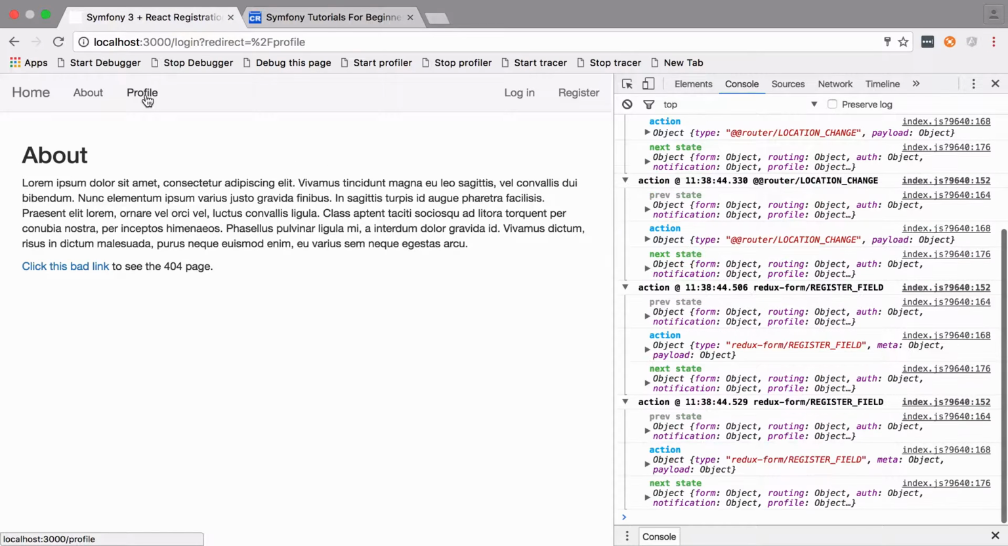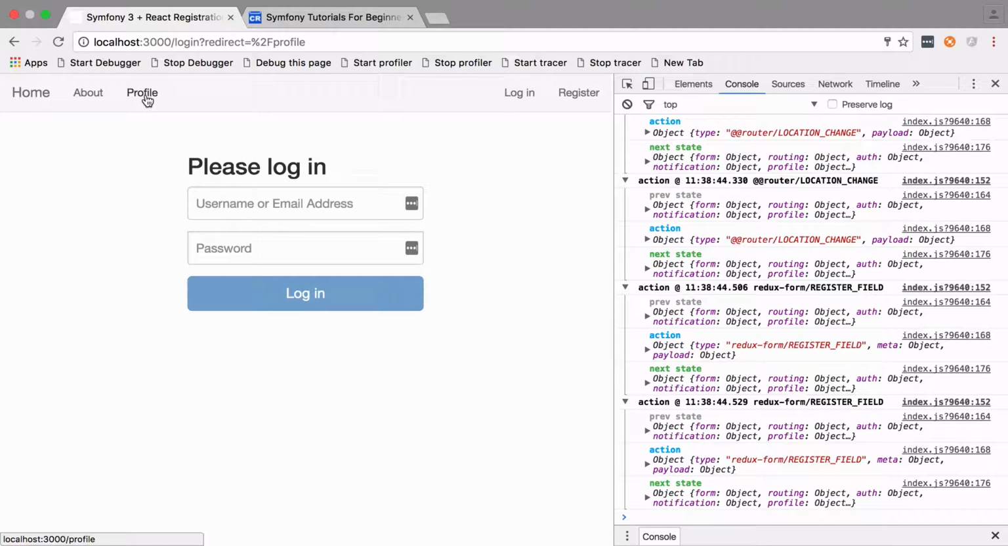But if you try and hit the profile page, then you do have to log in to get to that page. And once you're logged in, you'll see that that pulls some information back from the API to populate the page. Also allows us to change our password. So we've got the login page, which we've been redirected to here because we tried to hit the profile page, which we're not allowed to do at this point.